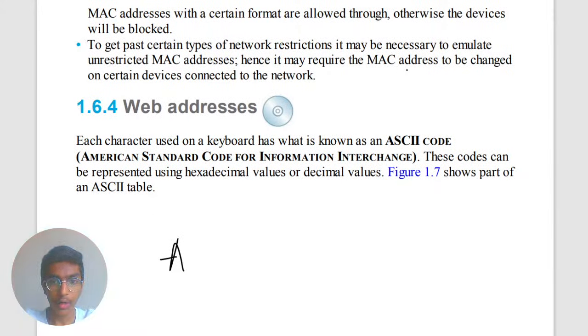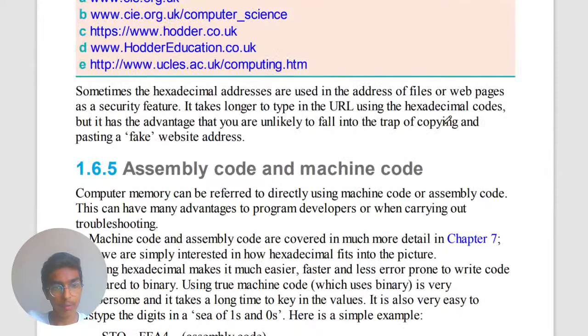Sorry about that, but we are back. So what I was talking about is web addresses. Simply, a CG code is assigned to the keyboard or the letters, and this uses hexadecimal values in simple terms. That's all you need to know, and that's all for that.